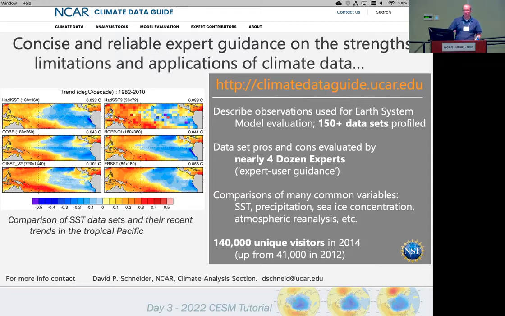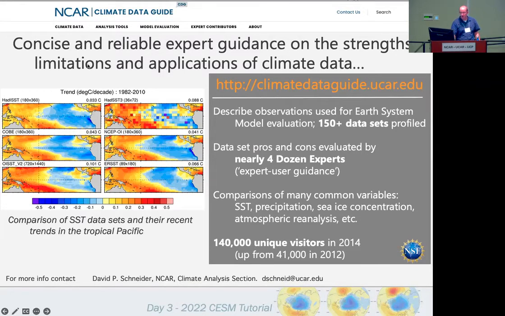It also even provides direct comparisons between observational data sets of the same variable, right? So for example, there's multiple different SST observational data sets. On this page, you can see, oh, okay, here's 6 different observational data sets of SST. How do they vary from each other? How does their resolution compare? Things like that.